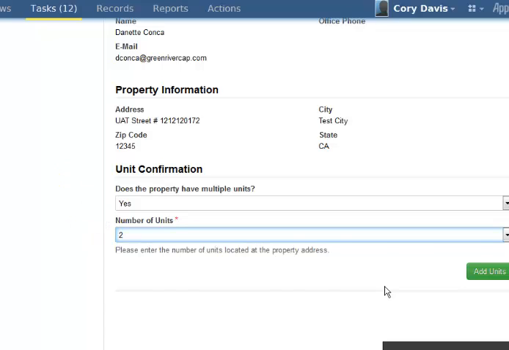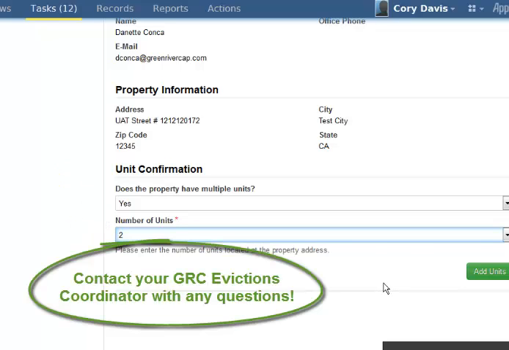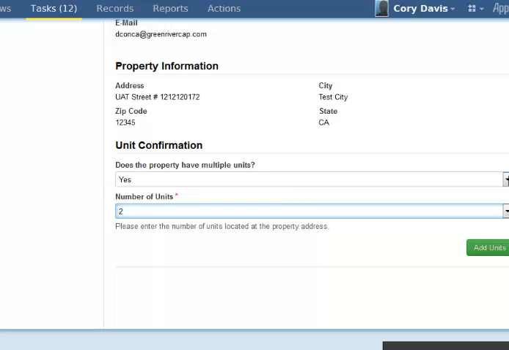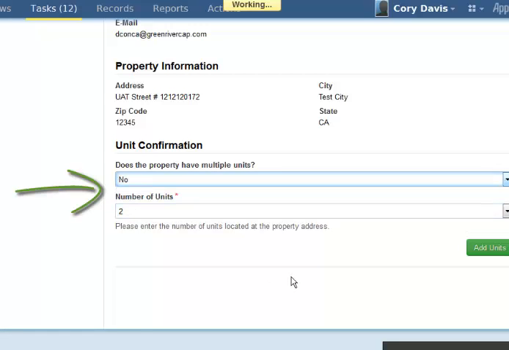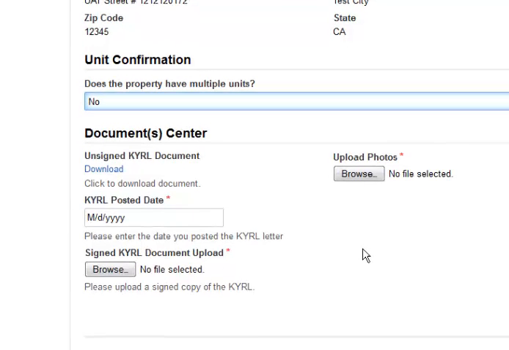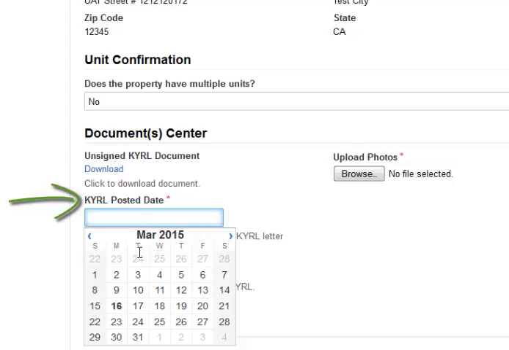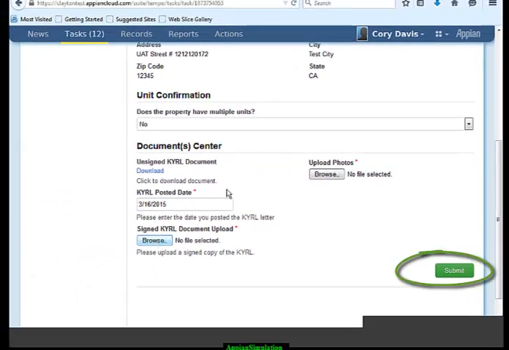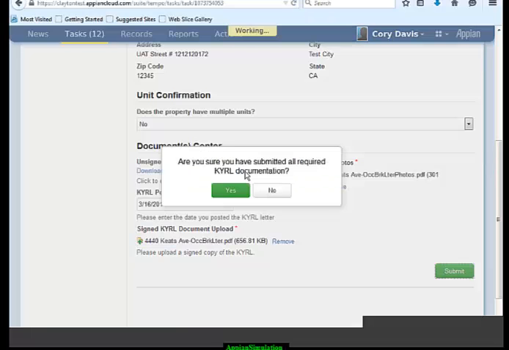You will have the ability to review the KYRL instructions and see the eviction coordinator information should you need to contact them for any questions or directions on the process. If there are no additional units, then you'll visit the property and come back and open the KYRL task. You will answer no to the multiple unit question and move to the next section. This is where you will enter the posted date you previously wrote on the letter. Please enter that date and then upload your KYRL letter and the posting photos. After you hit Submit, it will open the OCIS task for you.